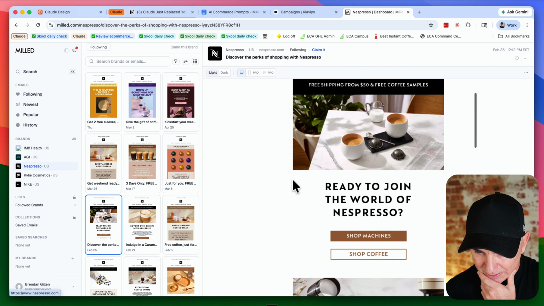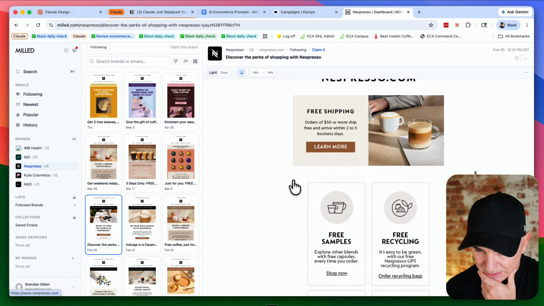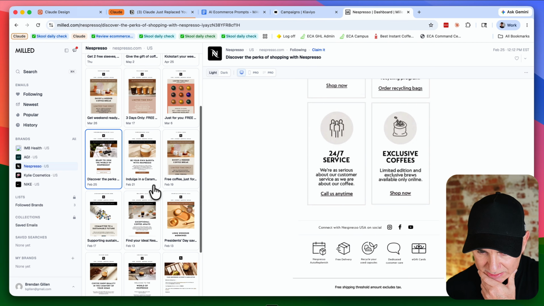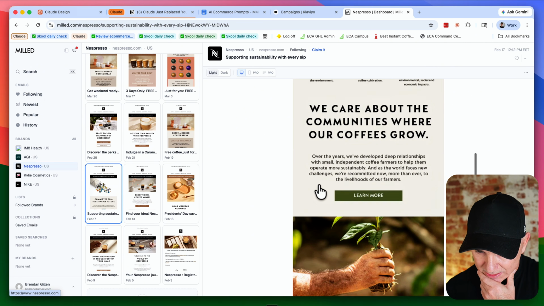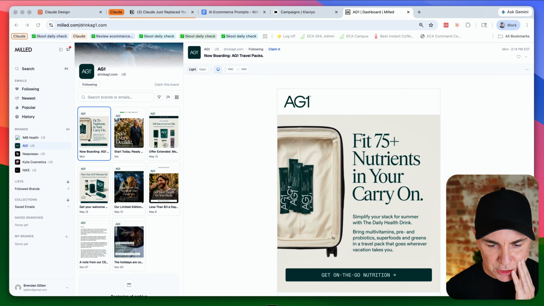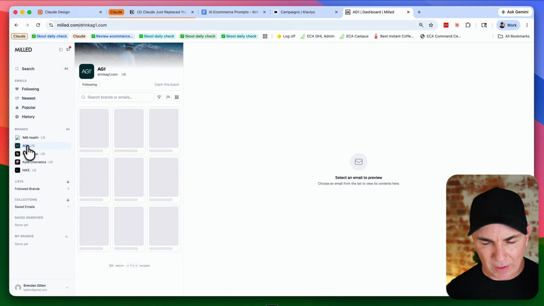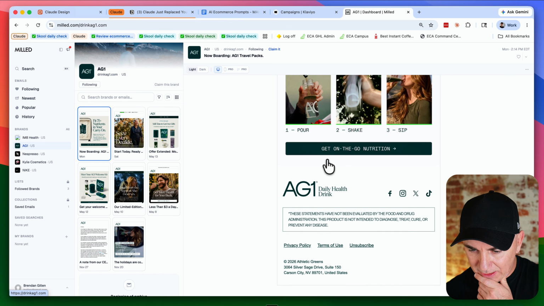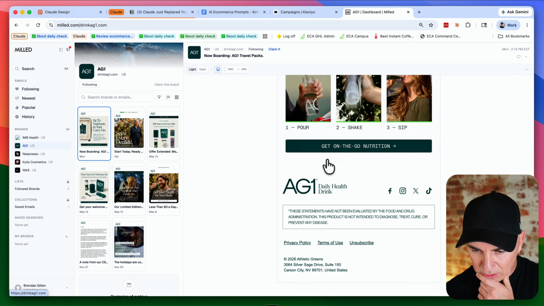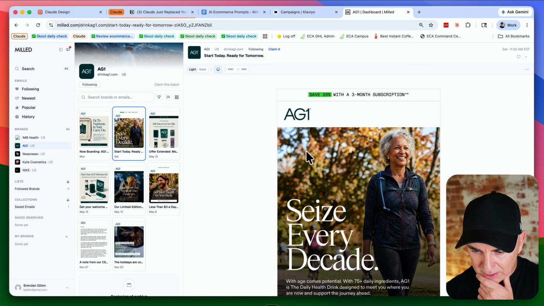Let's have a look at this one. Ready to join the world of Nespresso. This one's interesting. Let me just find a nice simple one. I like simple, clean designs. Let's see what we like here. So I'm going to choose, I might choose AG1. They do really great designs. And I'll find one that I like that I think I can see my brand working with. Let's have a look at a few of these here.